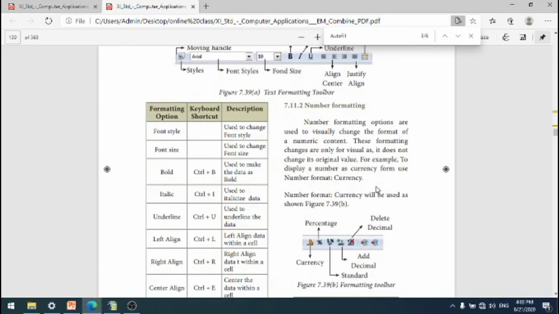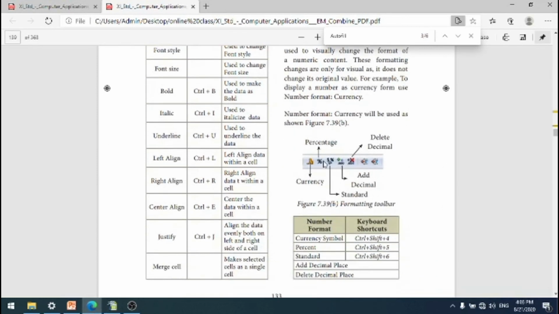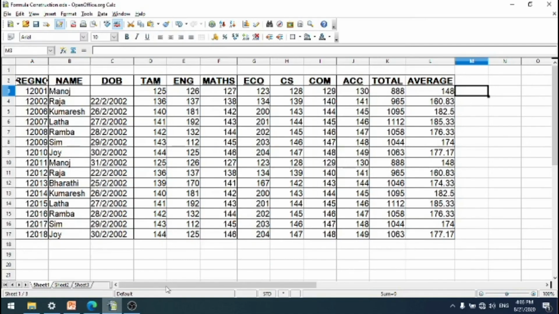Then number formatting. You see, number formatting: this is percentage, and this is a standard number format. You can add decimal places, and here you can remove decimal places. Okay, it's very simple. If you want to include a decimal place, you click the cursor here. This is the add decimal place option, and this is delete decimal places. I have included two decimal places, then I can remove these decimal places by clicking this option.